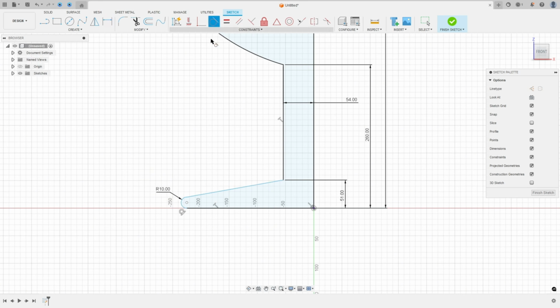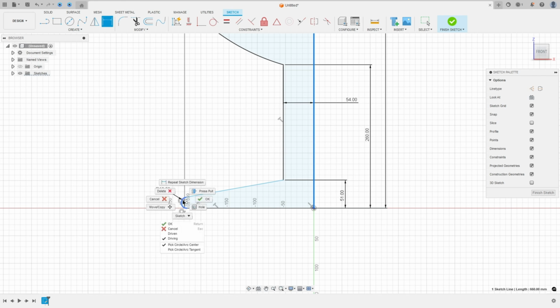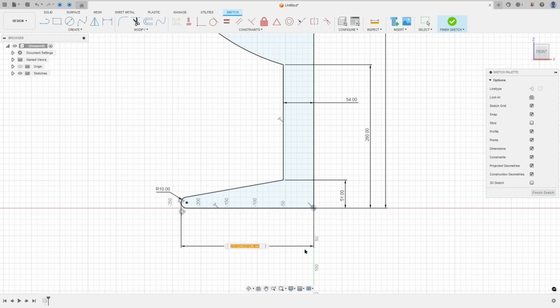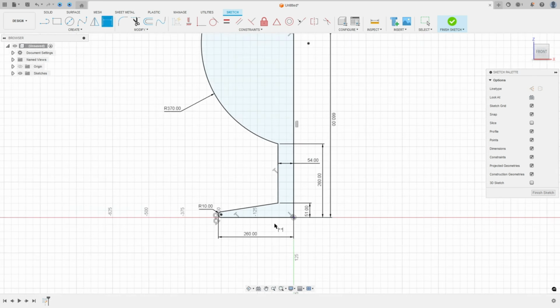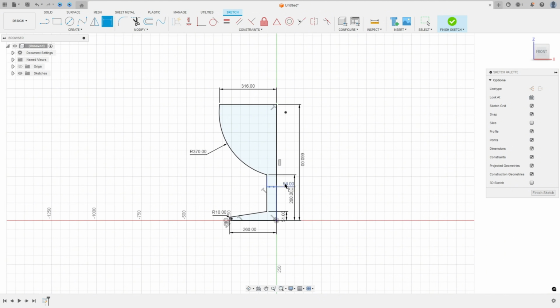Go to constraint, select tangent, make sure that this arc is tangent with this line and tangent with this line here, okay? Now go to sketch dimension, select this line here, click with the right button here, and select pick circle arc tangent, okay? And select this point here. The distance here is 260 millimeters. We made this, okay?